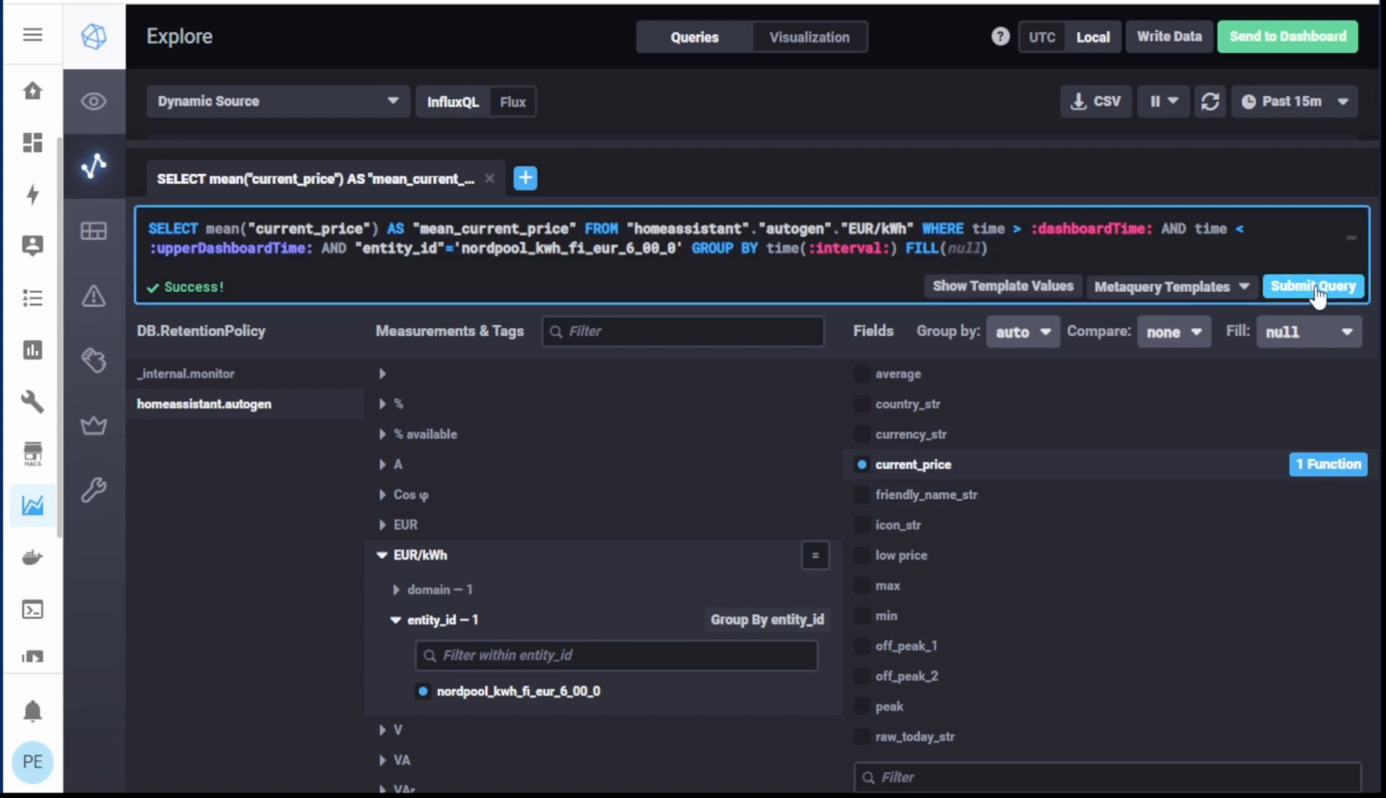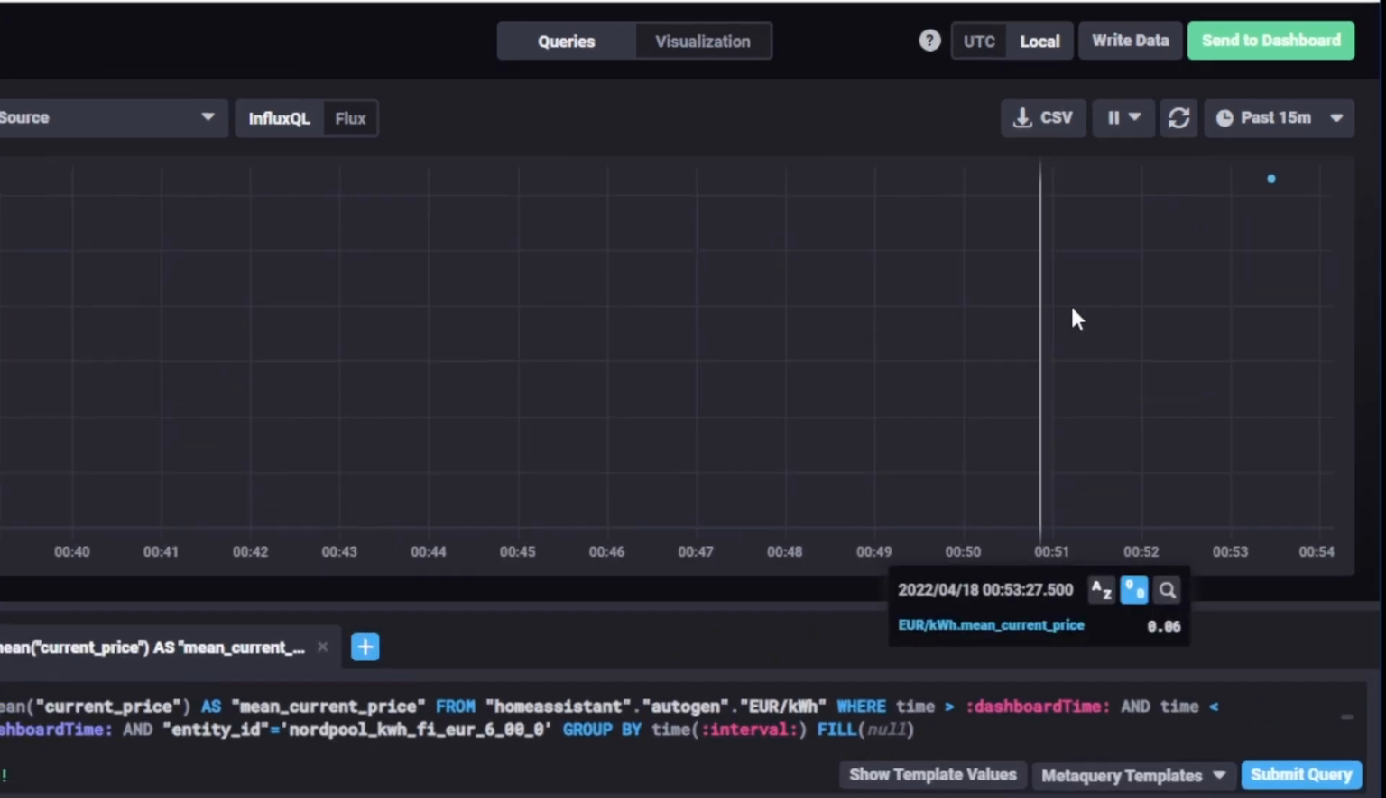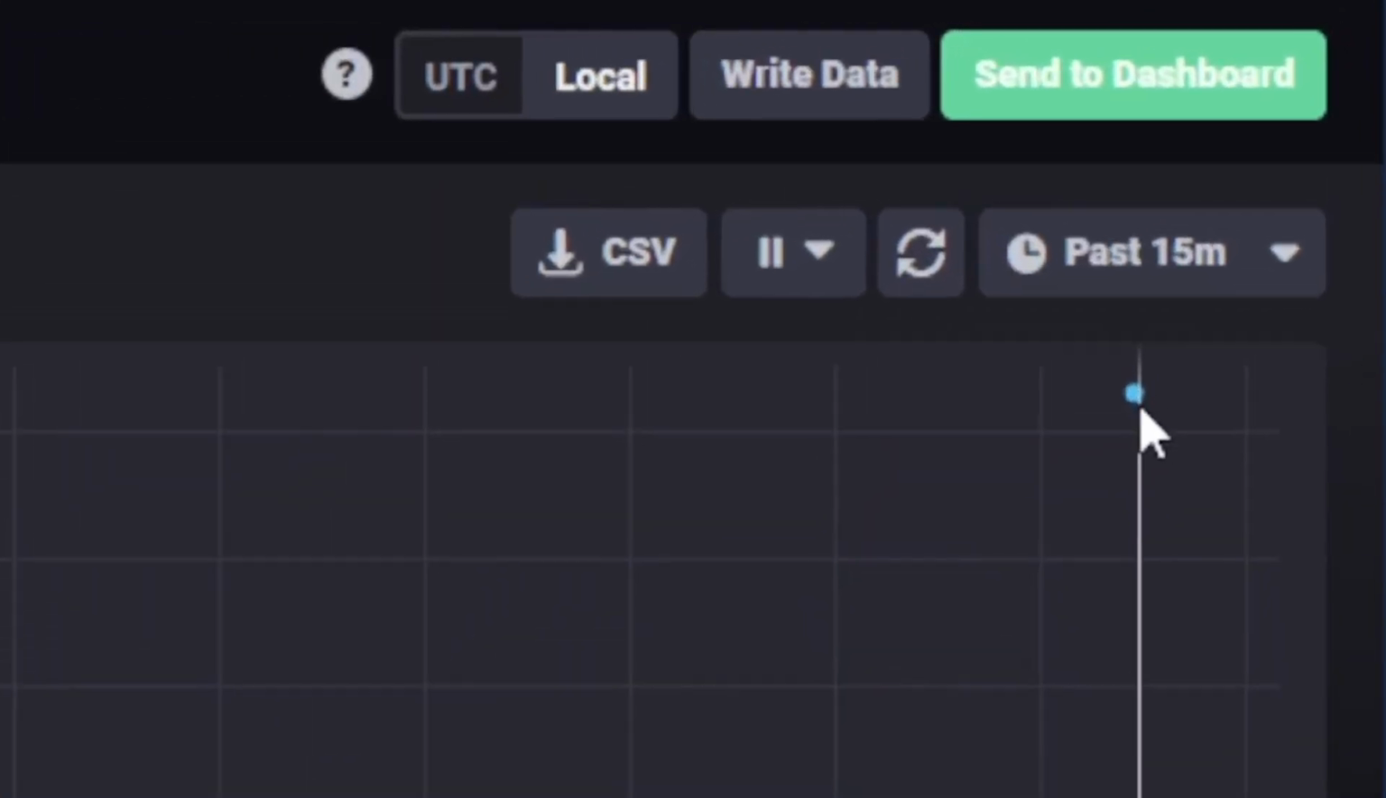So we'll just submit that query. It's going to run it. See what comes up. Aha, you can see it actually worked. Look at this little dot here. The current price, 6 euro cents per kilowatt hour. That's the current price of electricity in my house. And you can see one little dot of data. So this is probably a good moment to say, that's it. Did I do it in 2.5 minutes? This video is going for nearly 7, but anyway. There it is, 2.5 minutes, a super quick setup of InfluxDB and Home Assistant. Now I'm ready. All the data from Home Assistant is flowing into the InfluxDB.